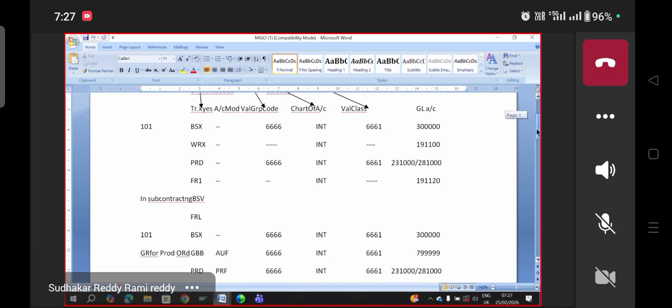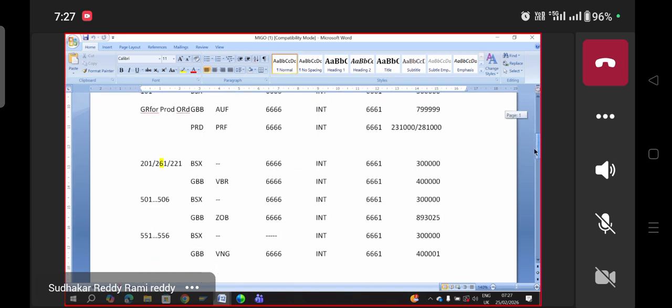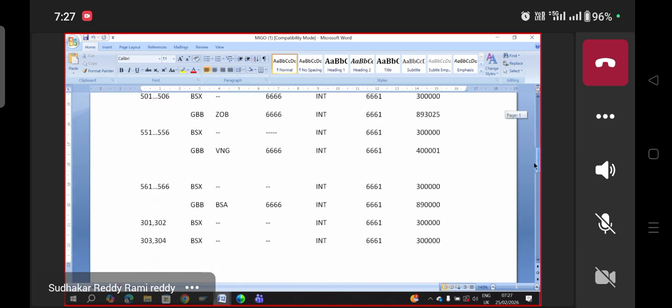Suppose you are doing stock transfer with 301. Then in the supply plant BSX triggers, and in the receiving plant also BSX. In the supply plant, BSX with your values in grouping code and your values in class combination, the stock GL account value decreases with the supply plant material master price. Assume minus 100.